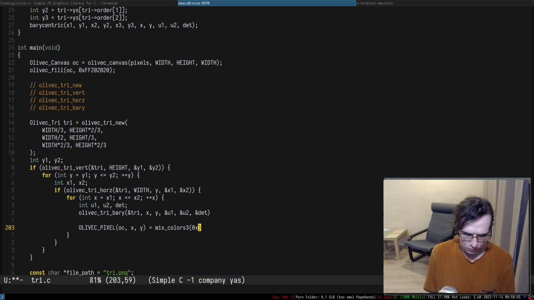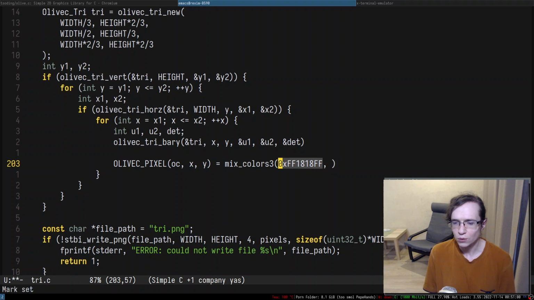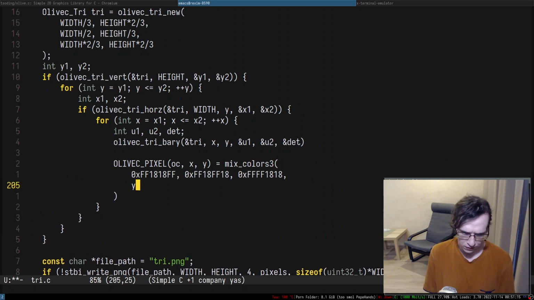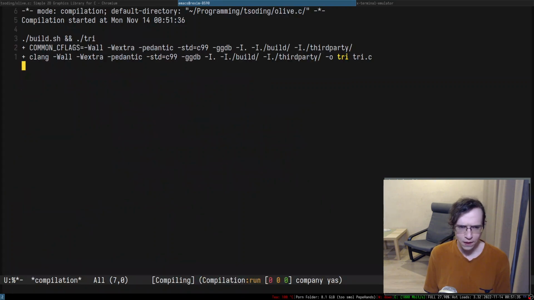So the first color is going to be red, I suppose. FF 80 80 FF. The next one is going to be green, right? And the next one is going to be blue, right? And the way it's going to work, we provide the first barycentric coordinate, the second one, the third one can be computed from the determinant, u1 and u2, and then we provide the determinant itself. So that will mix these 3 colors in a correct proportion, forming the rainbow triangle. Hopefully, we'll see how it goes.